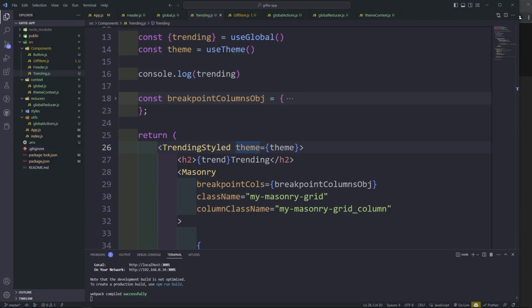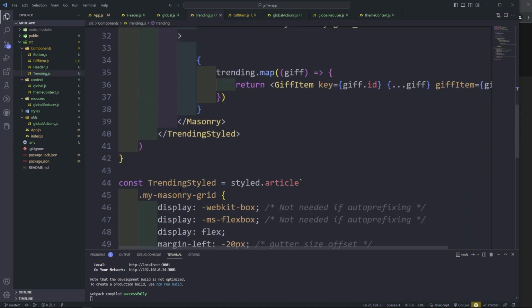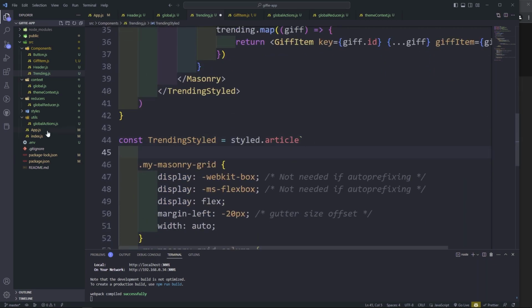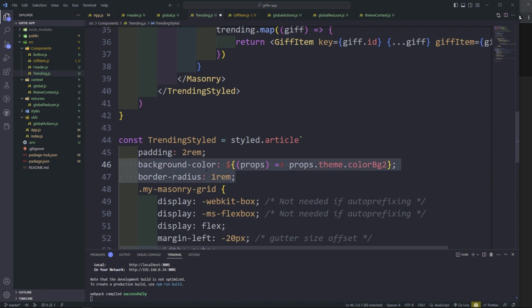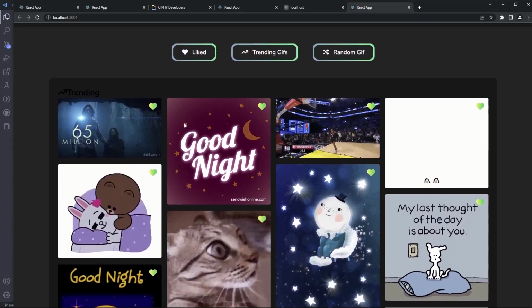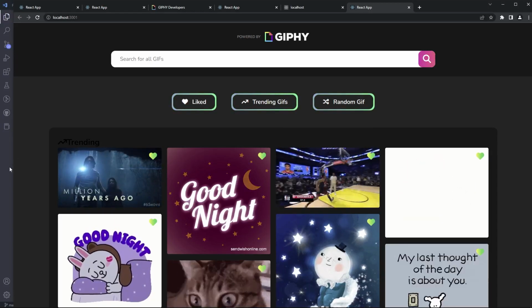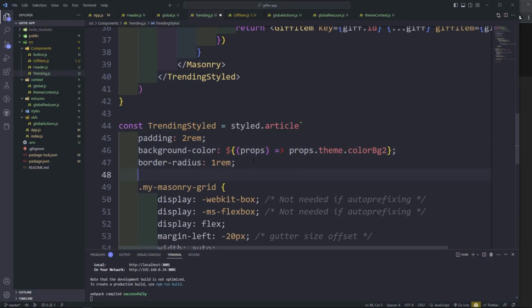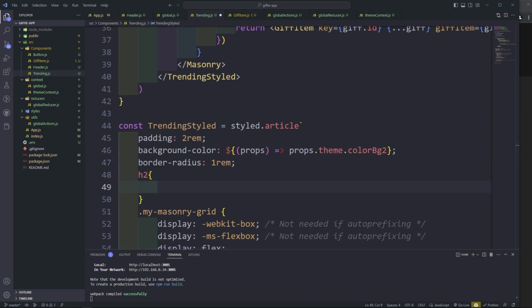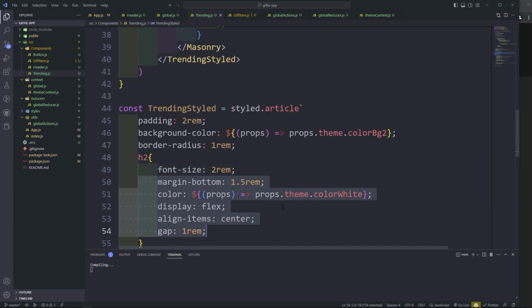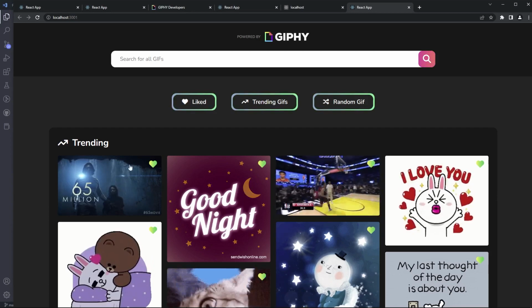So now it says trending here. What I'm going to do is give it a background color. Go down here. I'm going to set a padding and a background color of color BG2 and a border radius of 1rem. All right, so now let's save. So there's the border radius and the color. It's looking pretty neat. We also need to style the H2. So here I'm going to give the font size, a margin bottom, a color, display flex, flex gap of 1. Okay, so now let's save.